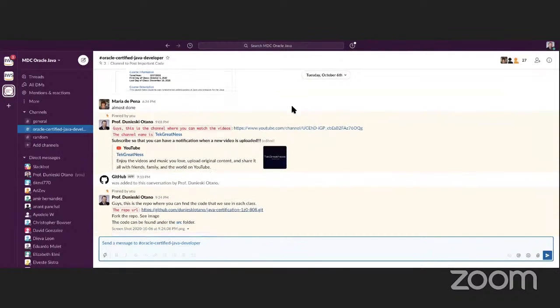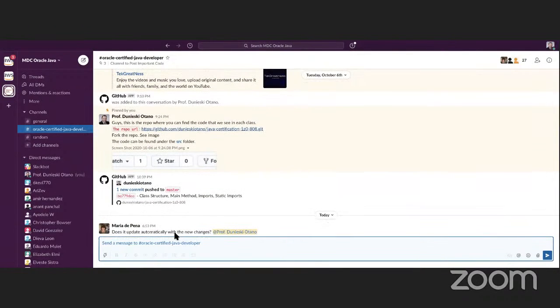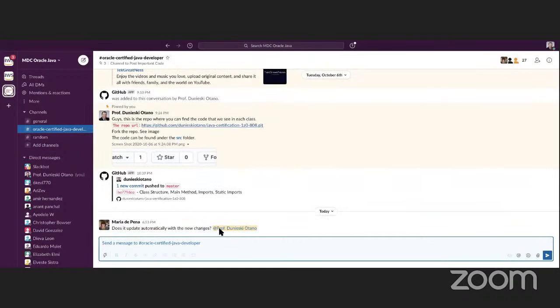It's going to show the changes. It's going to show here when I posted today, right? It's going to show here that there's a new commit. Is it going to show where? Here, there's going to be a new commit.